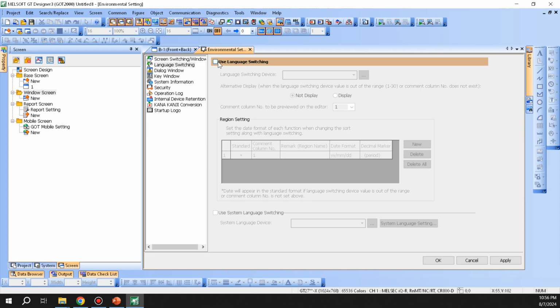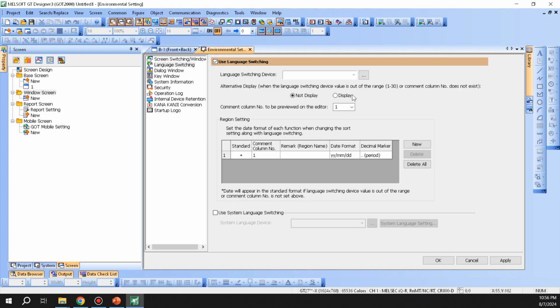Under language, you can do language switching, and you can pick what language you want. If you click on new, this is how you would have one as your standard, and whichever you want to be standard would be selected like this. These are the column numbers in the comment. We'll go over that once we look at the project stuff, but I'll do a brief on that when we get to that point.